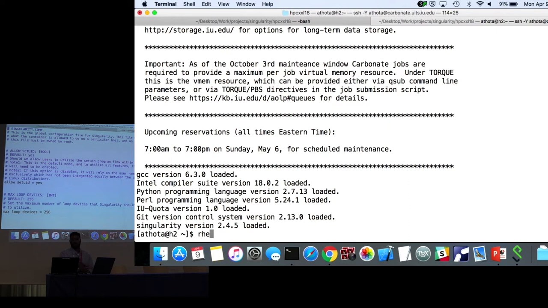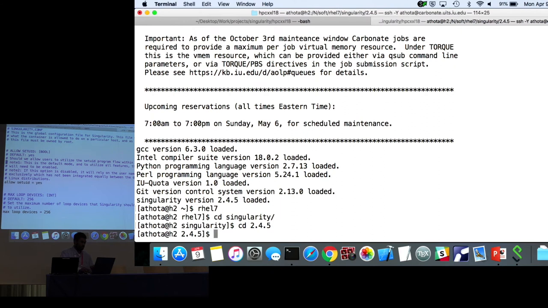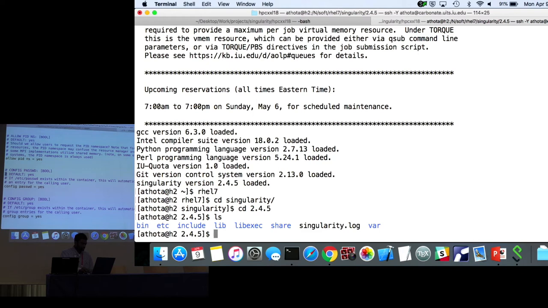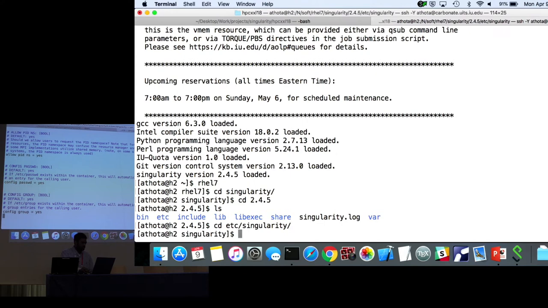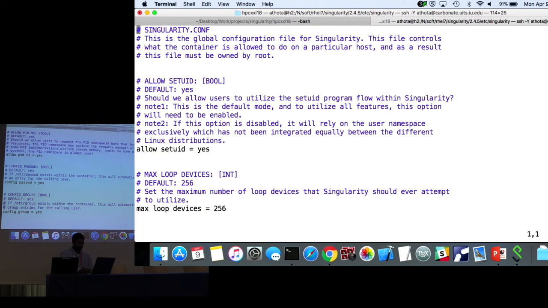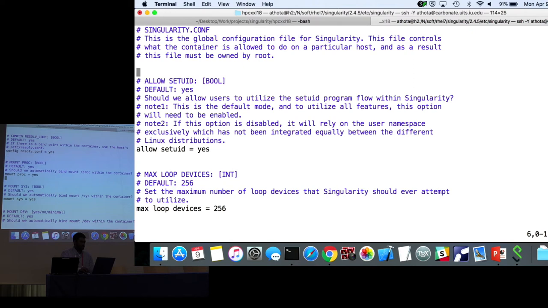Okay, why don't I go one after the other? So, do you want to pass through etc password? Do you want to pass through etc group? Yes. Do you want to mount proc sys?